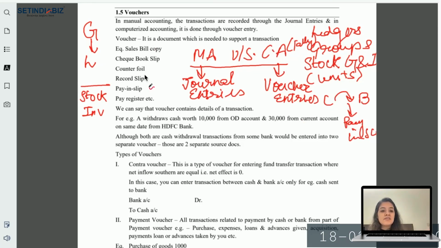We'll just have a thorough reading on this. In manual accounting, the transactions are recorded through journal, and computerized accounting is done through voucher entry. A voucher is a document which is needed to support a transaction.